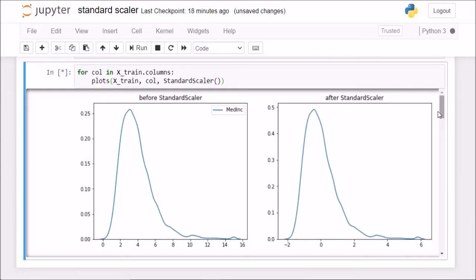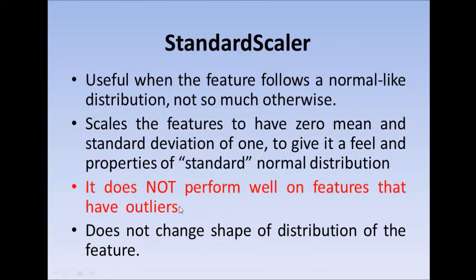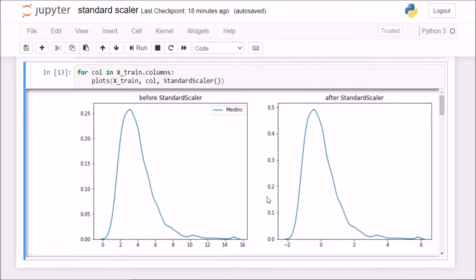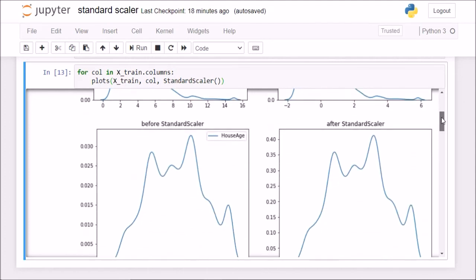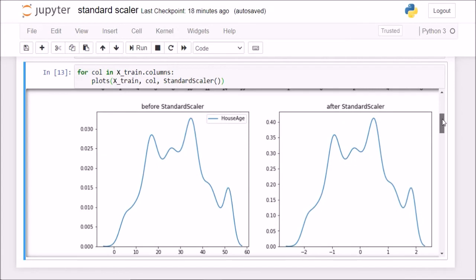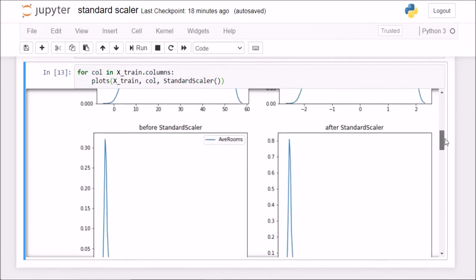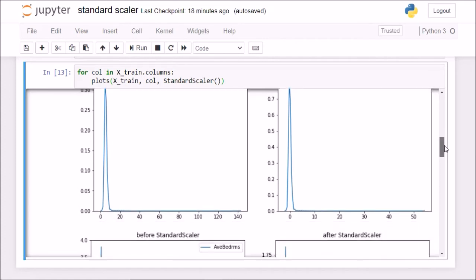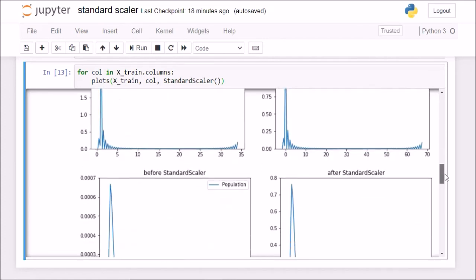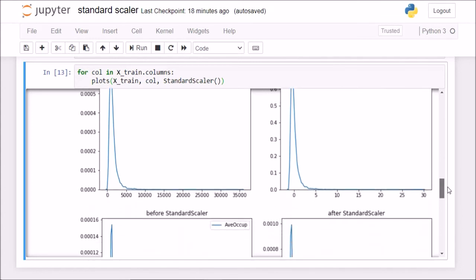It is plotting the graphs. You see, for median income, the range was 0 until 16, and now it is -2 to 6. So outliers still remain outliers here. That is also something that we saw in the slides before. We saw that it does not perform well on features that have outliers, and it does not change the shape of the distribution. This is exactly what we see here. The distribution is almost the same for median income, and for house age it looks pretty much the same. Similarly for average rooms and average bedrooms. Then population also has the same distribution.